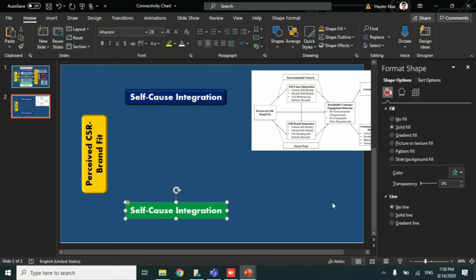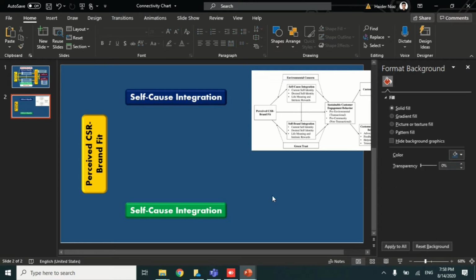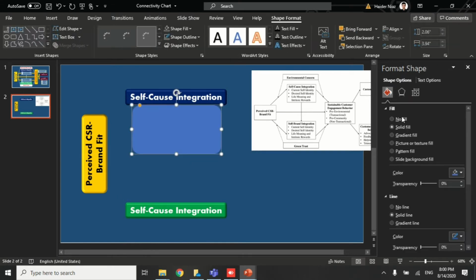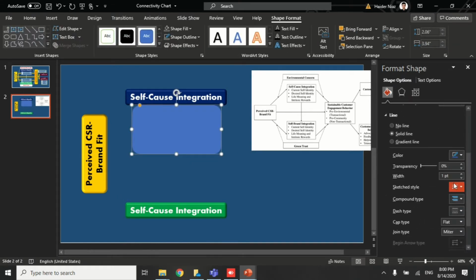Now I'm going to give it a different color because I want to make sure that these are two different steps and two different sections. That's why I'm giving them a different color. Now I'm going to add a small shape in which I'm going to show the contents for this one. For this I'm not going to use a solid color.